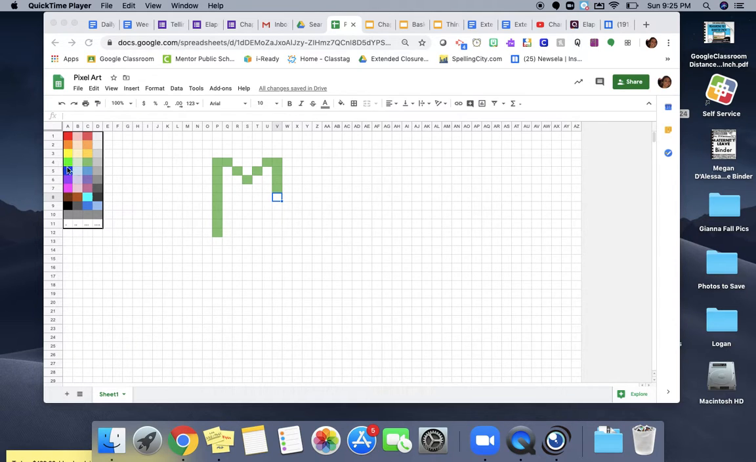So, I want you to take a look over here at our color key. All of these colors are choices for you to make whatever kind of artwork you want to make on this page. You'll see I started making something. I started making a letter M. If I wanted to write my name, like Mrs. D'Alessandro, I could do that. And so I just wanted to show you what it looked like as I got started.